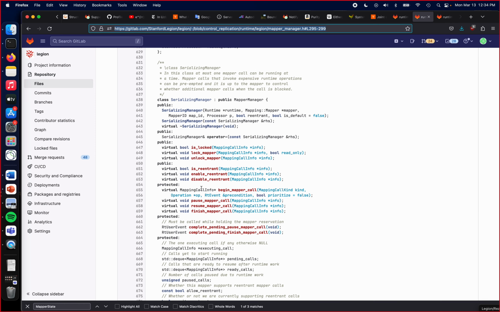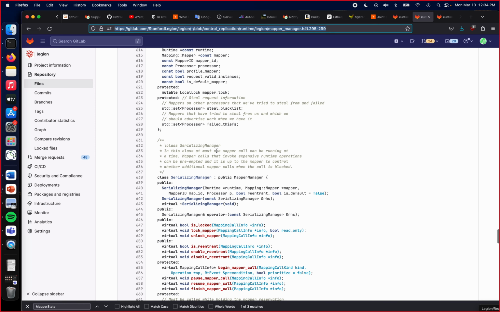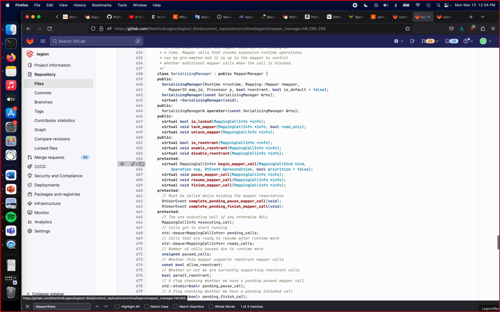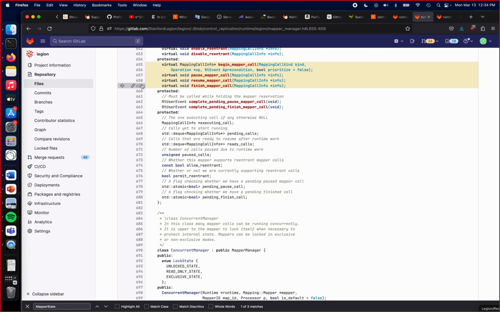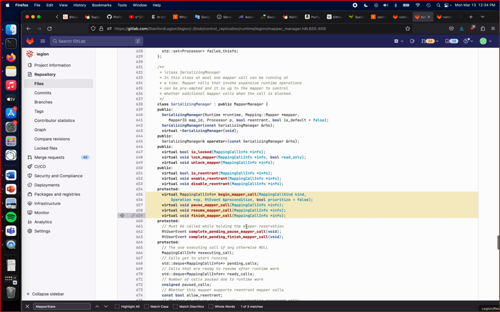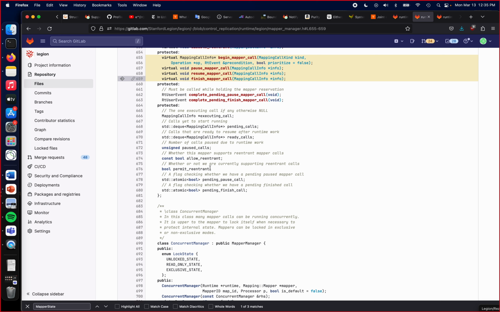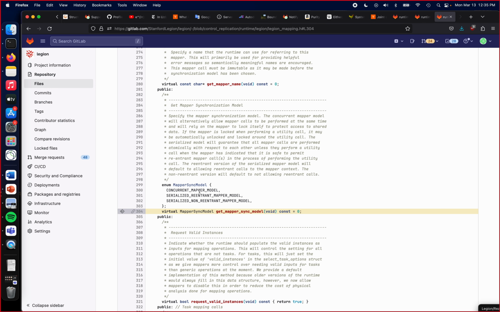And where are the implementations of these four? The begin and end. Actually, we can see them down here. The implementations of these four methods are what determine the behavior of beginning and ending mapper calls, as well as pausing in the middle. We'll talk about pause and resume in just a minute. You can see we have a serializing mapper manager, and it has a bit to say whether or not you permit reentrant calls, so it handles both the serialized reentrant and serialized non-reentrant modes.